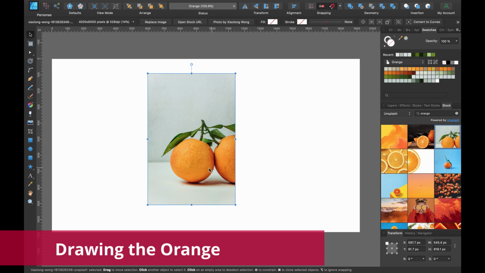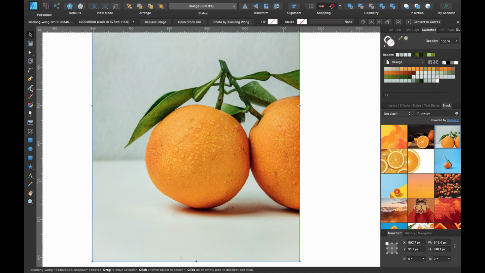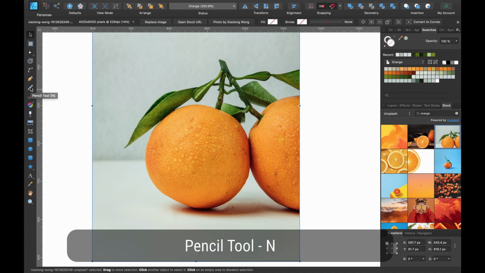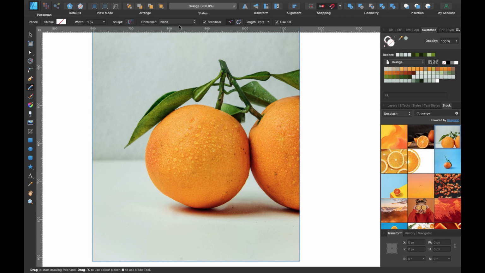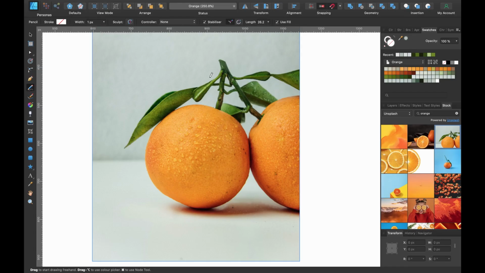So the next thing I'm going to do, I'm going to trace around this orange shape here. So grabbing our pencil tool over here, the shortcut is N. I'm going to grab that, and I'll just show you some of the settings I have on this tool. I have stabilizer on, and also if I hover over this, I have rope mode selected. And I've got a length here as well, and use fill. And what this allows us to do is draw around this shape, whilst kind of dragging a rope behind it, which means it's going to be a little bit smoother, the lines we create.